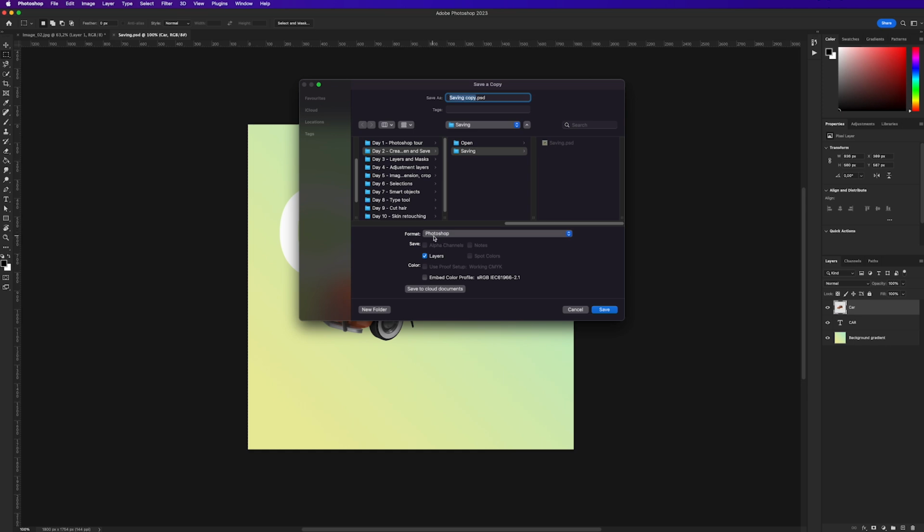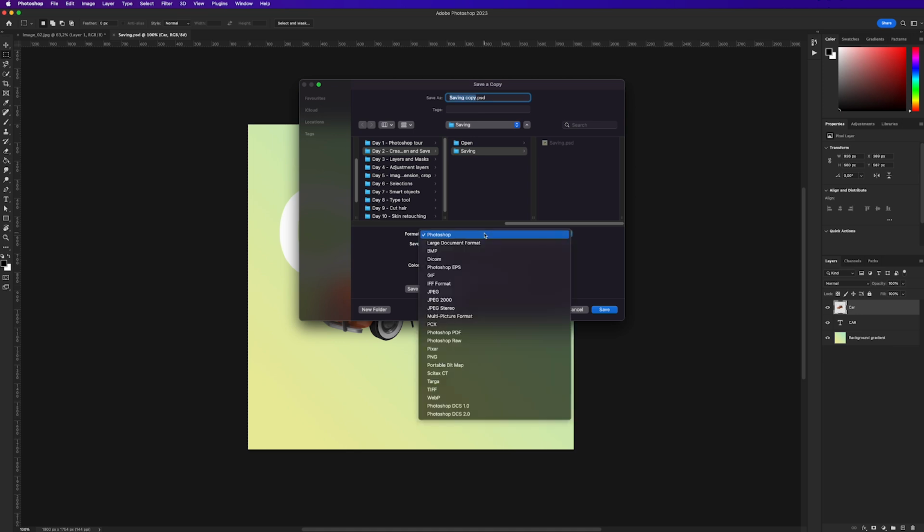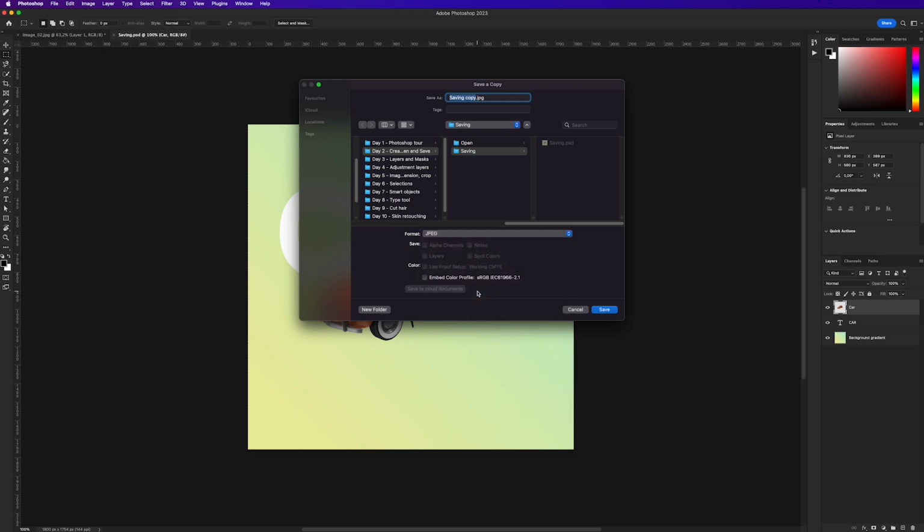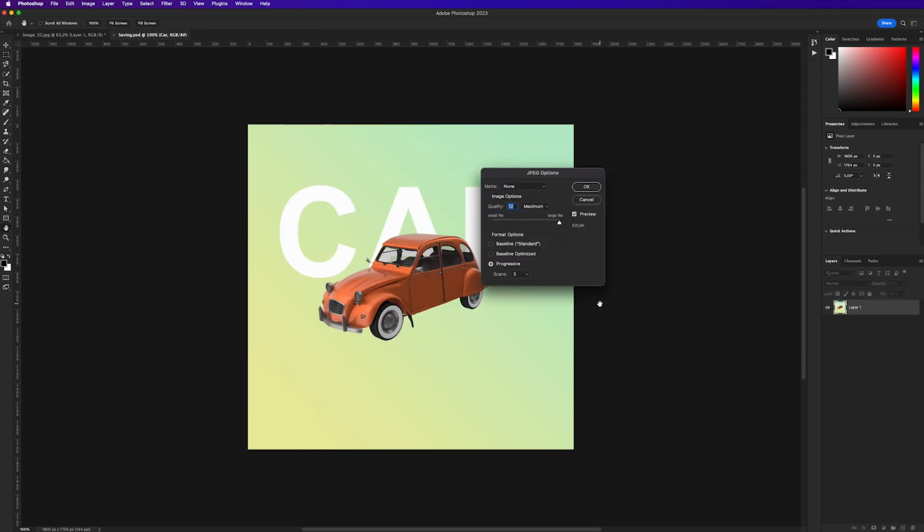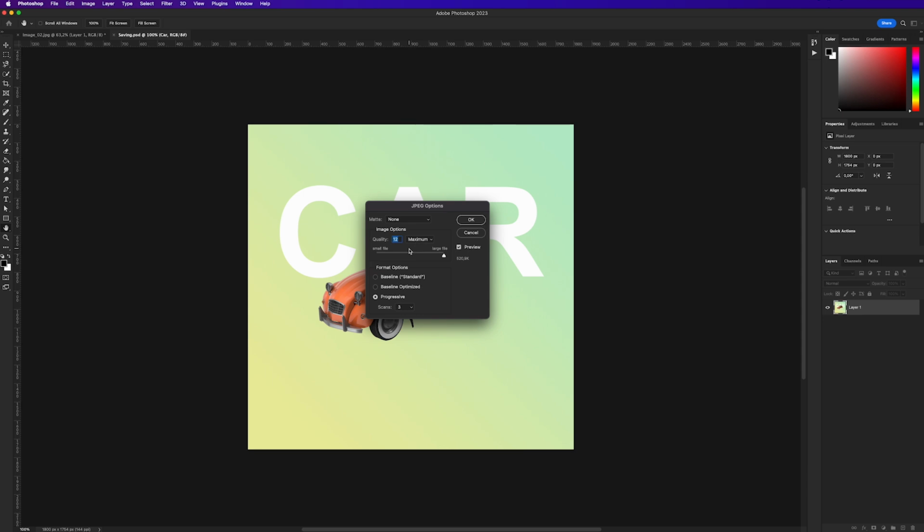What's important here is the format option, which is located at the bottom of the dialog box. By default, it will be set to Photoshop, but if you click on that option, you'll see a whole bunch of other file formats you can choose from. For this occasion, I'm going to choose JPEG. You can change the name of the file if you want to, but I'm just going to leave it as it is. Then click Save. This will bring up the JPEG options dialog box.